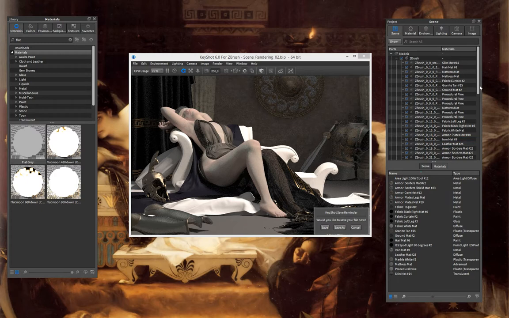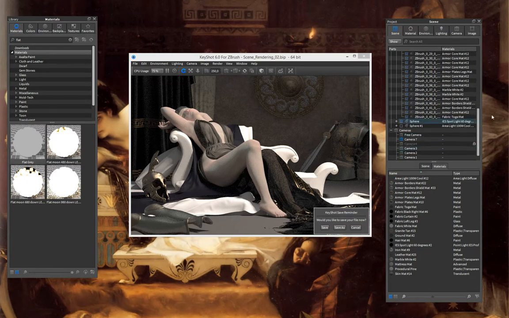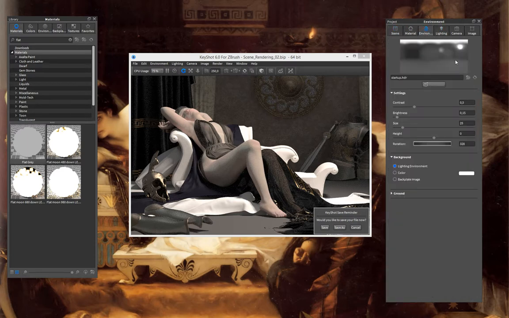So, what I did is, maybe I'll start with the environment. So this is the standard startup environment, and it was really fine for me because it provides a directional light with a diffuse lighting, kind of soft shadows. And also what I like about this environment for illustration is that it provides quite stylized reflections.